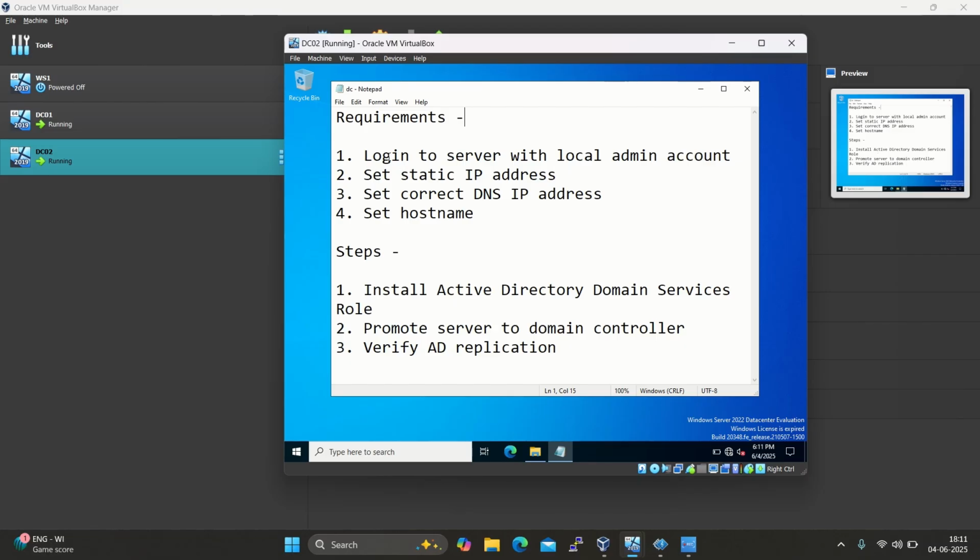The first requirement is to log in to the server with a local admin account. So that is already done. I have logged on to Windows Server 2022 and I have logged in with the account that is part of the local admins group. So the first requirement is completed. The second requirement is to set a static IP address.